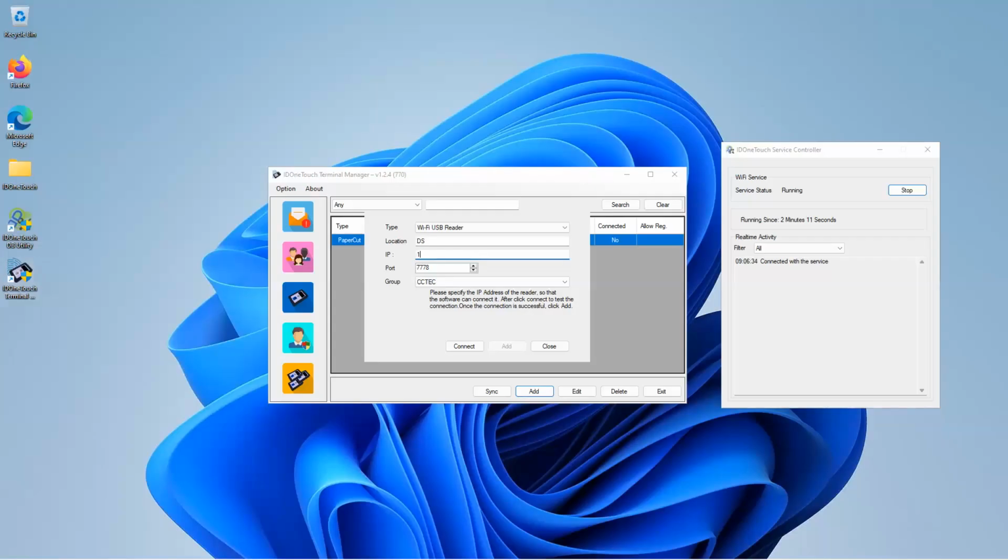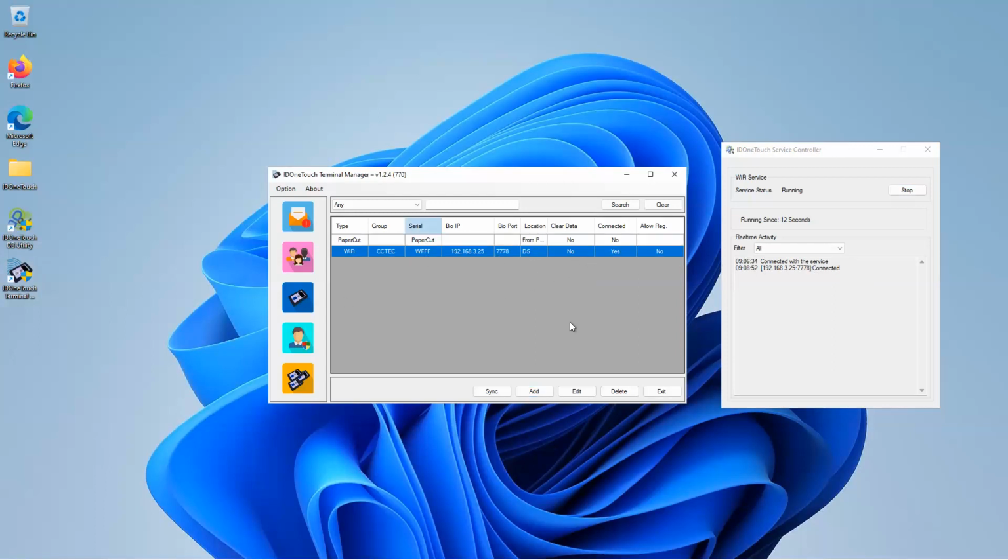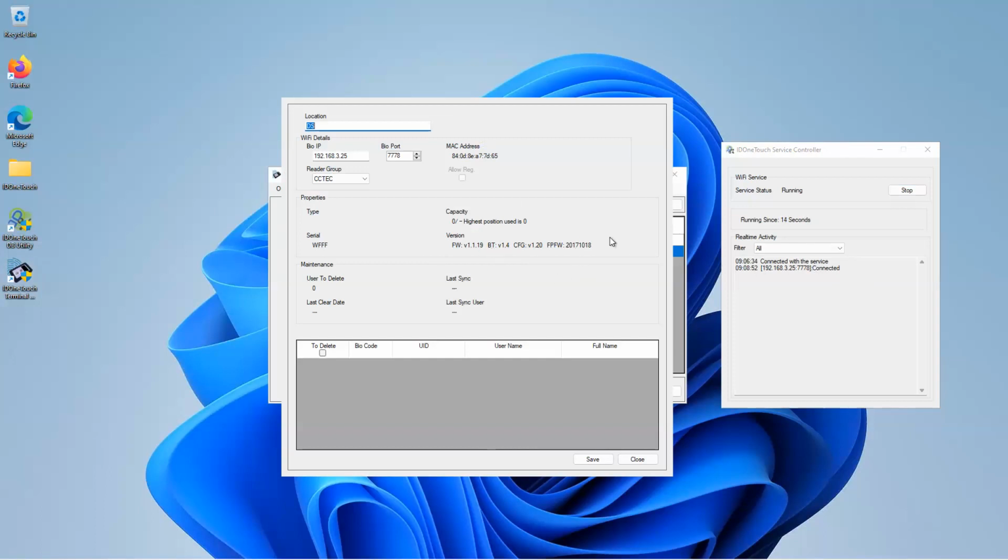Okay, so the IP address is this one. Connect and add. So the reader was added to the list. We should see the information here on the service controller as well. Okay, so the service is connected to our reader. We also have the serial number and some information about firmware as well.